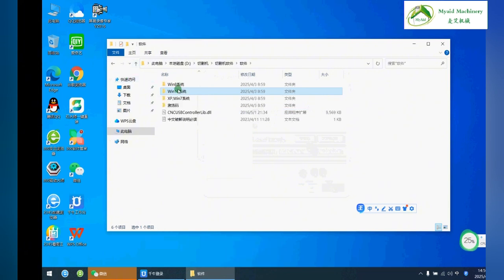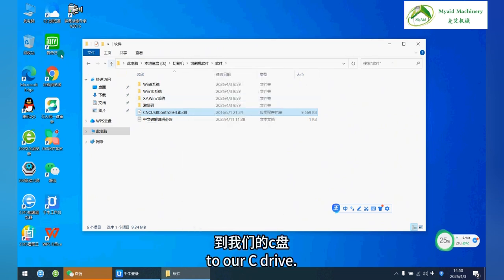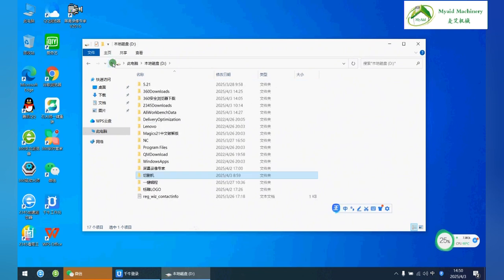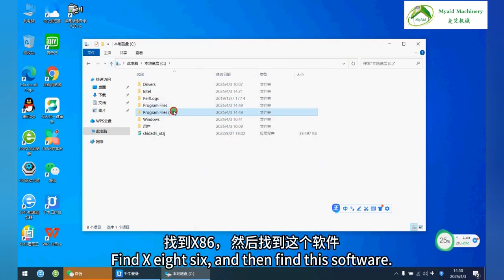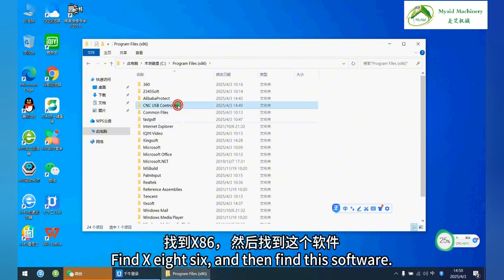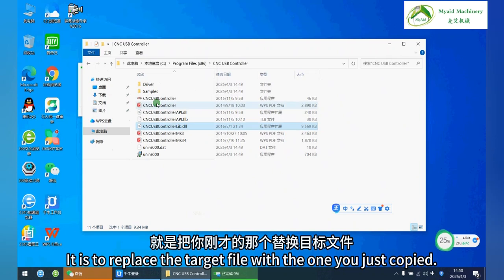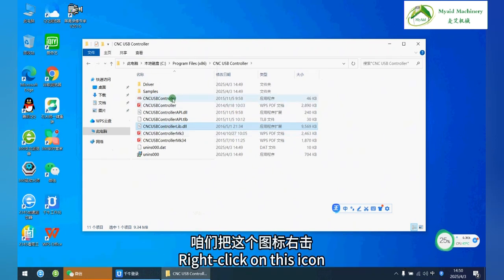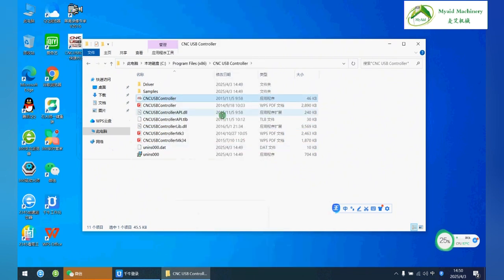Then return. Then copy this file to our C drive. Find x86 and then find this software. Copy and paste. It is to replace the target file with the one you just copied. After the replacement is completed, right-click on this icon and send to desktop shortcut.